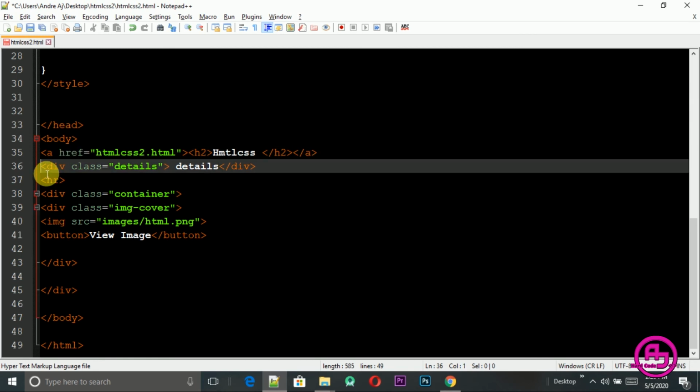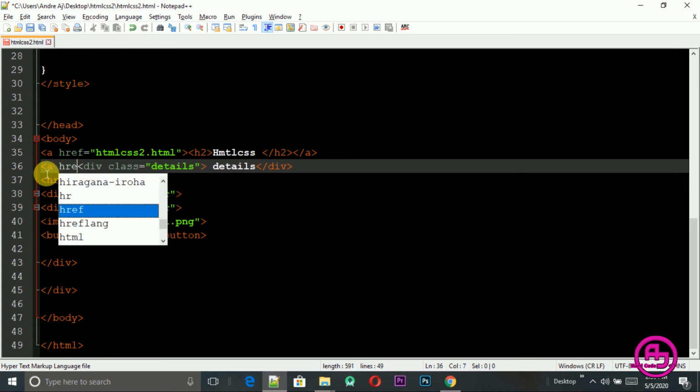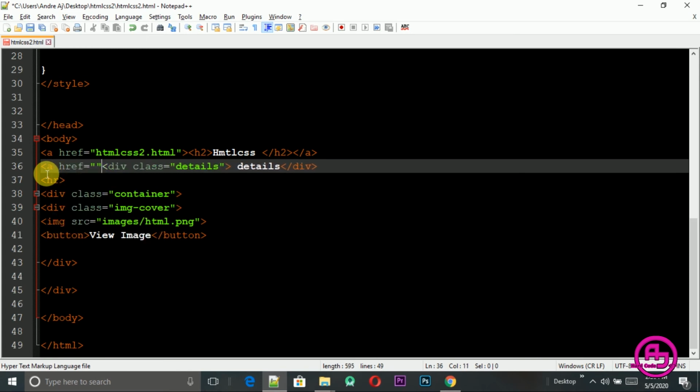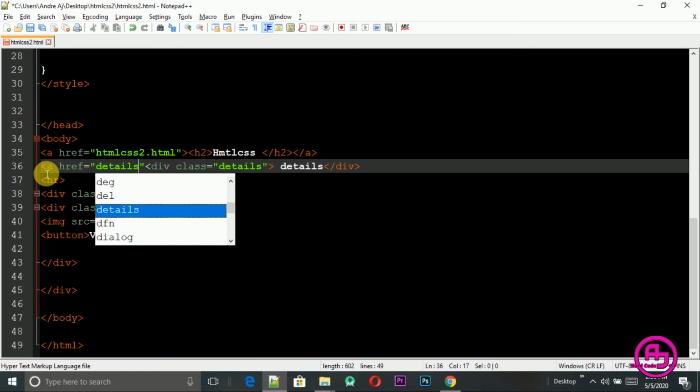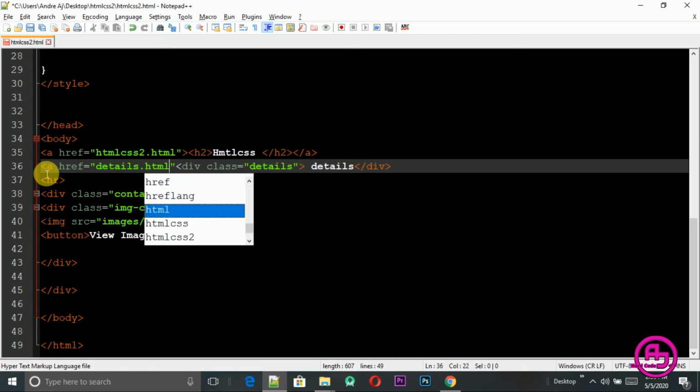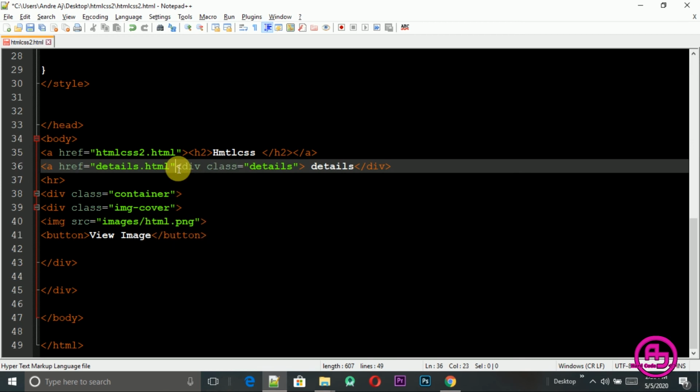I'm also going to do the same here, href, and here we want to navigate to the details page. So I'm just going to type details.html. Okay, and then I'm going to close this link here so this div can be in between the link.